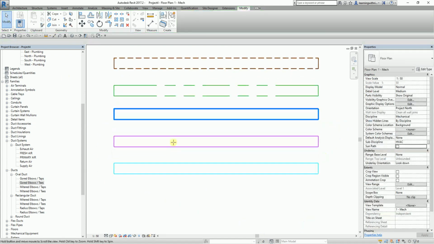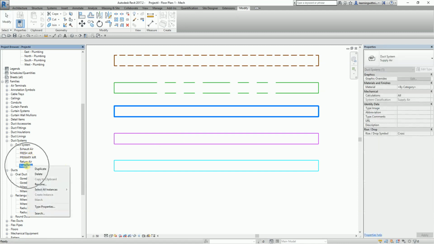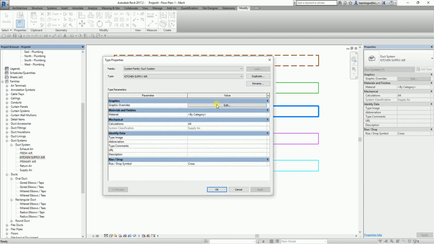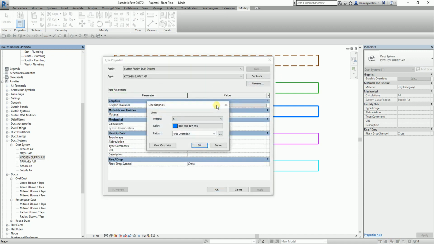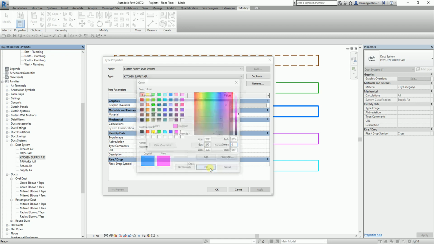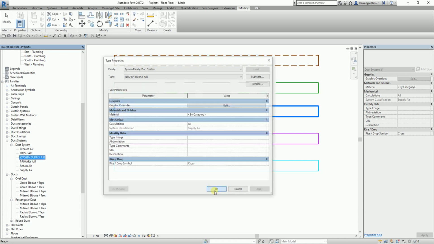What else? We also have kitchen supply air. Right click, duplicate, rename. So kitchen supply air. Double click again to open the type properties, graphic overrides. It's 255 for the red, 0, and 255 for the blue. So it's kind of magenta. Then I select okay, and then okay.